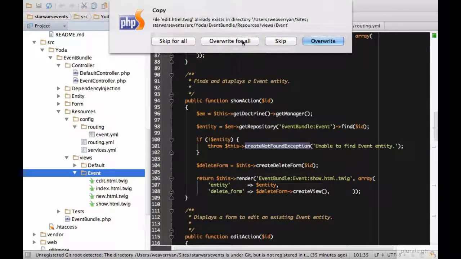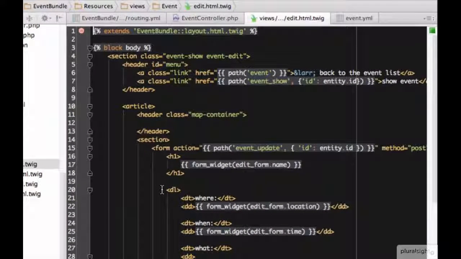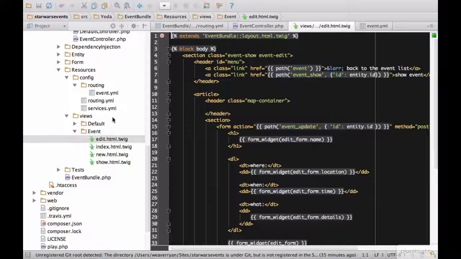If you think that the new template files probably extended a layout file, gold star. But I can't make it that easy. Instead of extending the base.html.twig file we're familiar with, each extends EventBundle::layout.html.twig. Let's create this template.